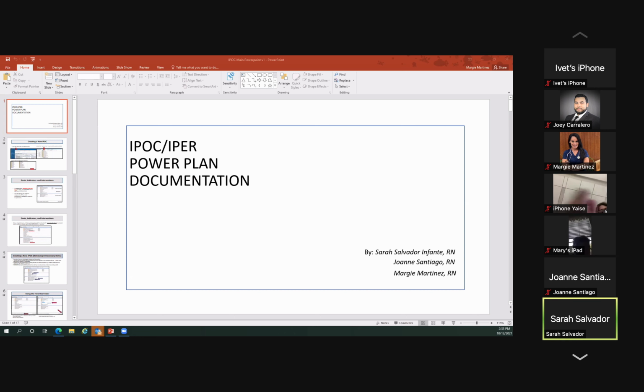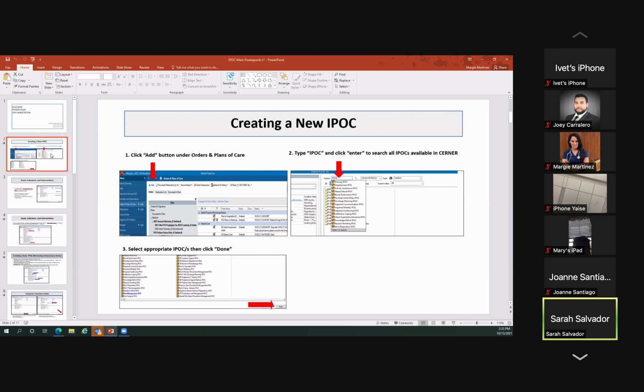Hello, everyone. Okay, I'm going to start right now. First is creating a new IPOC. Click on the Add button under Orders and Plan of Care. And then type the word IPOC and click Enter to search all IPOCs available in Cerner. You select appropriate IPOCs and then click Done.